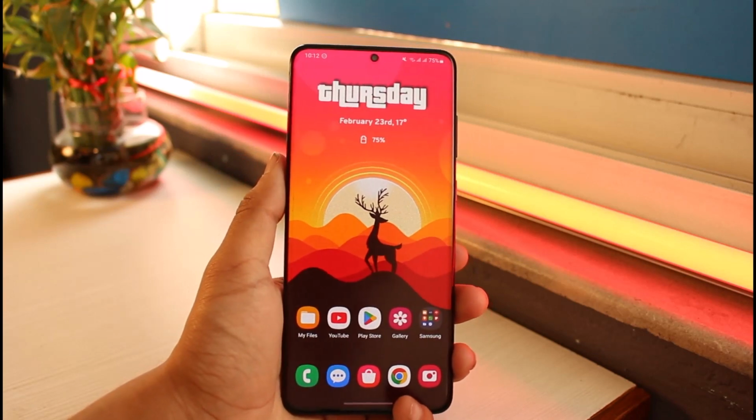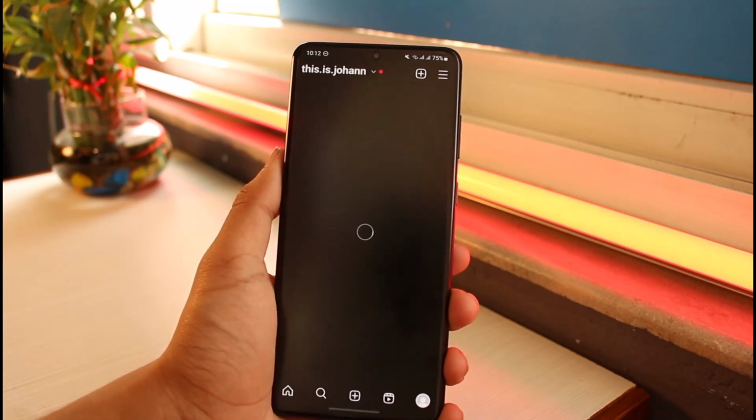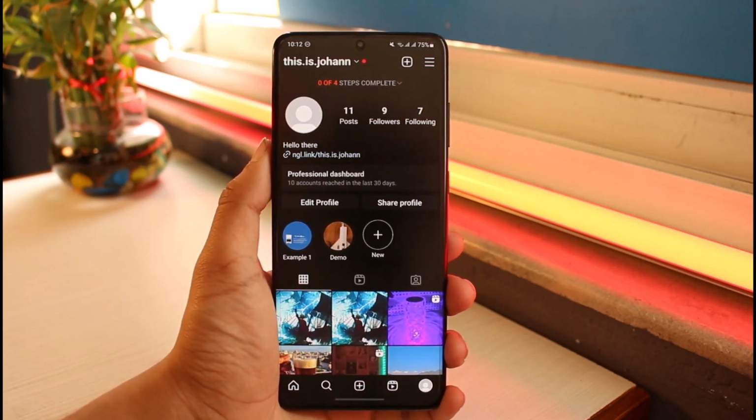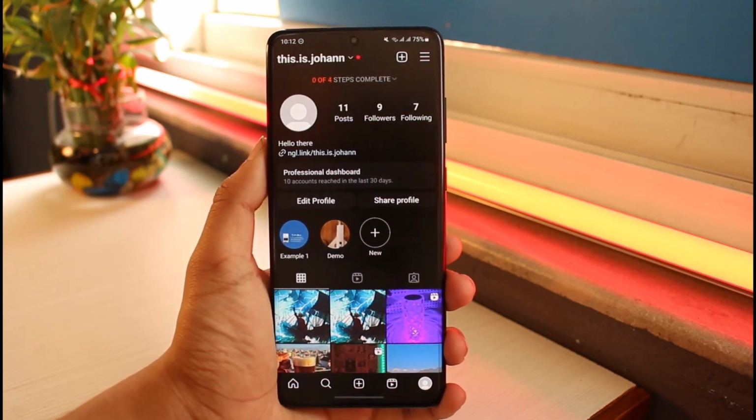So the problem over here actually seems to be that if you go ahead and open the Instagram application, come to your profile page, you can see that I have a professional account, which in other words is also a creator or a business account, because you can see the professional dashboard.